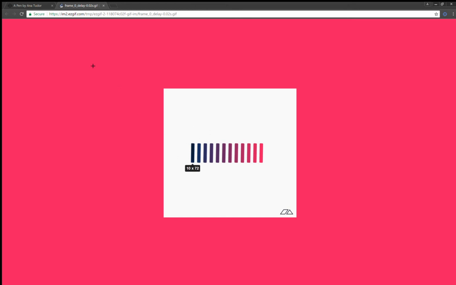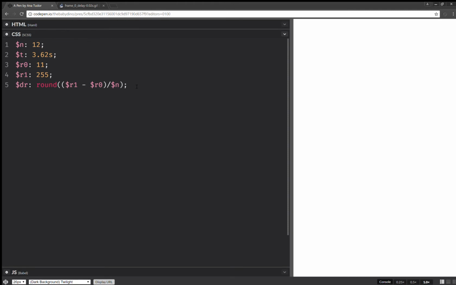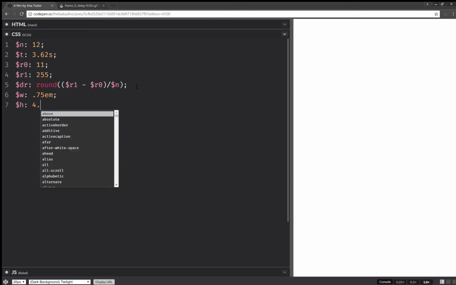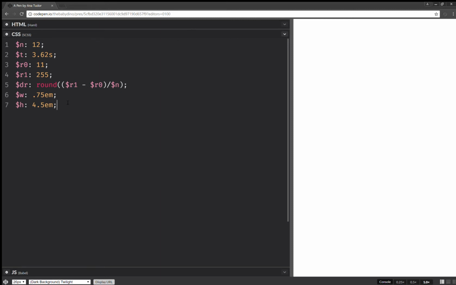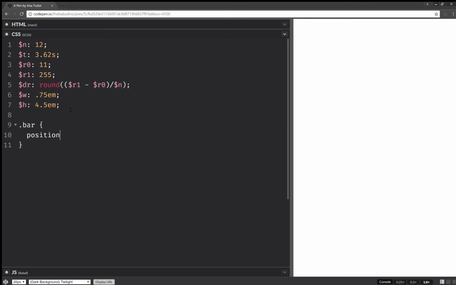So let's say this is going to be 0.75 and 4.5. So the width is going to be 0.75 ems, and the height is going to be 4.5 ems. And good thing it didn't freeze. Okay, now the bar. This is going to have position absolute. Okay, now next I'm going to have top 50%, and the left is going to depend on the bar index.